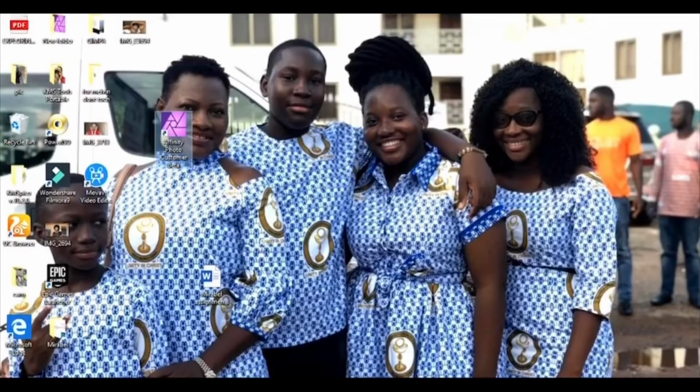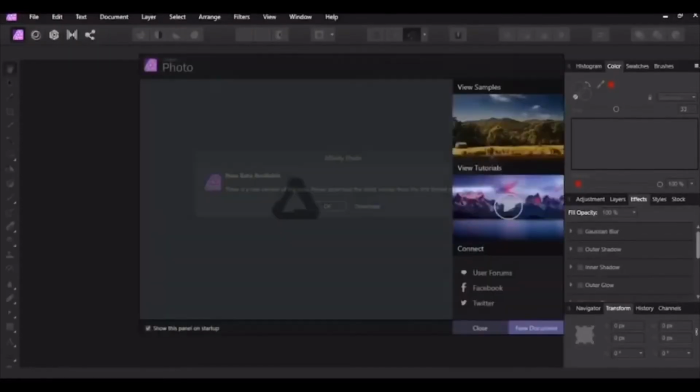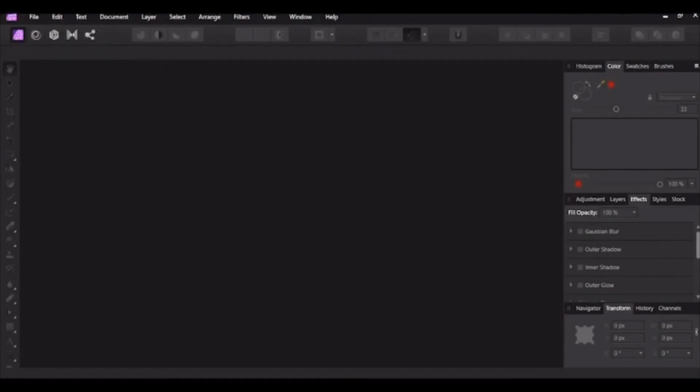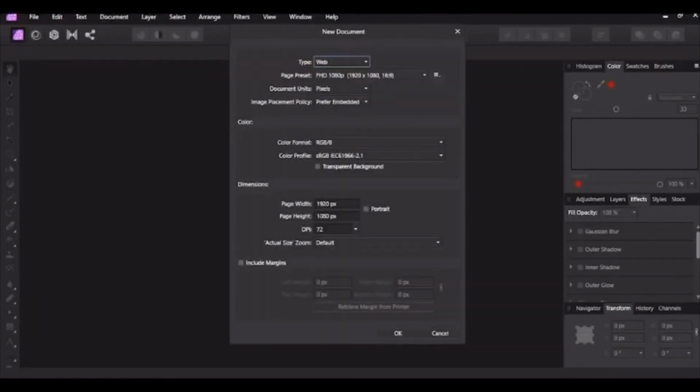Now that our app has finished downloading, we'll open it, and when you open it, you're going to get some pop-ups. Just ignore them. I haven't really read those ones, but just cancel, and then you choose file. When you choose file, you choose new.